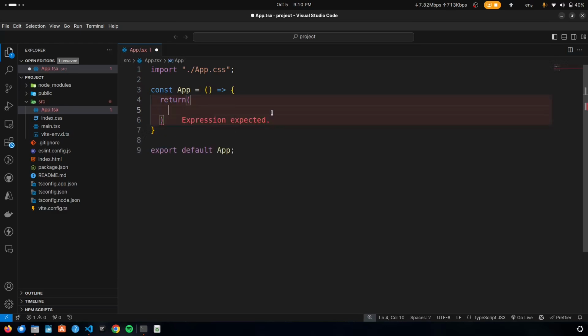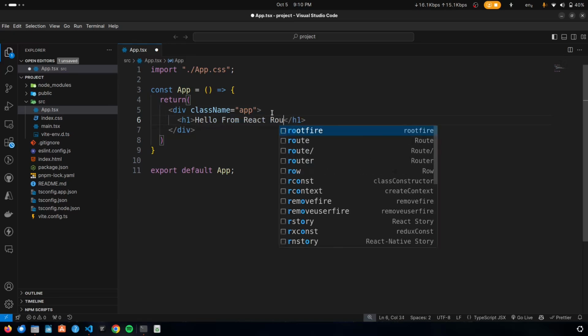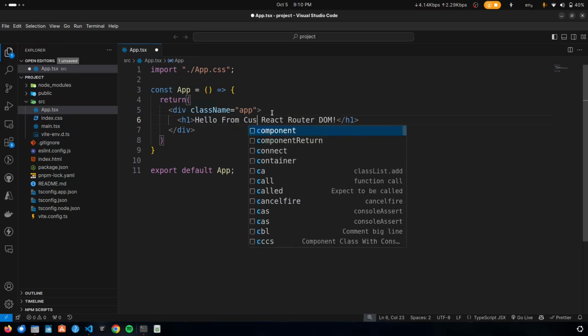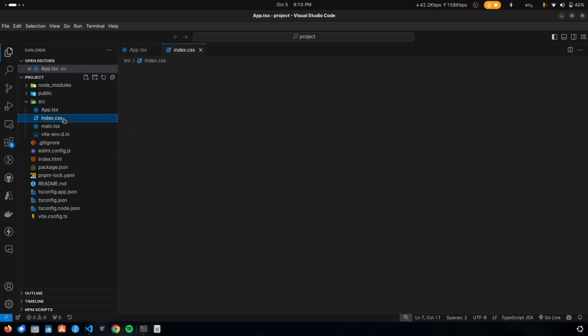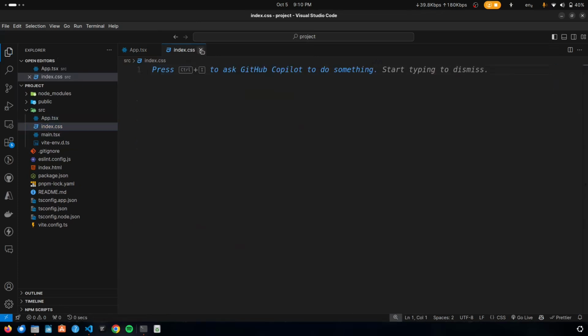So in that div we will have app as a class name, and here we are going to pass h1, and in the h1 we will have hello from react router DOM, and we will write hello from custom react router DOM. That's it. And then we go to the index.css, we don't need anything, let's delete this.